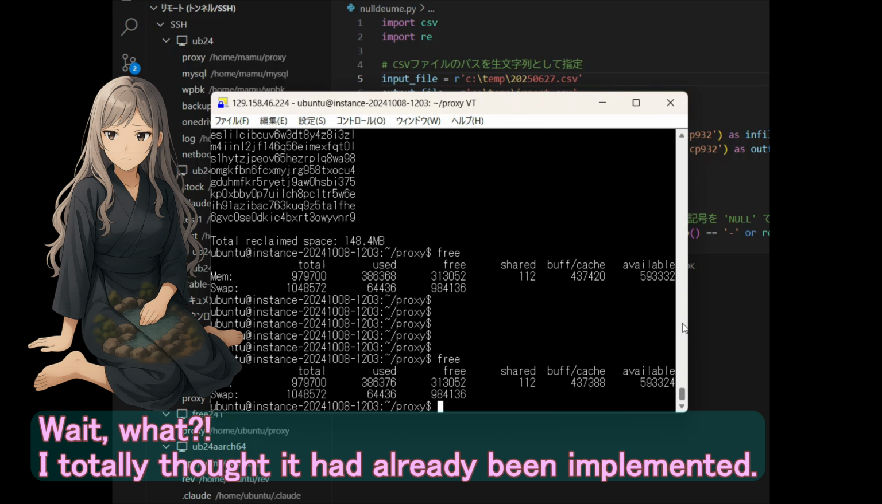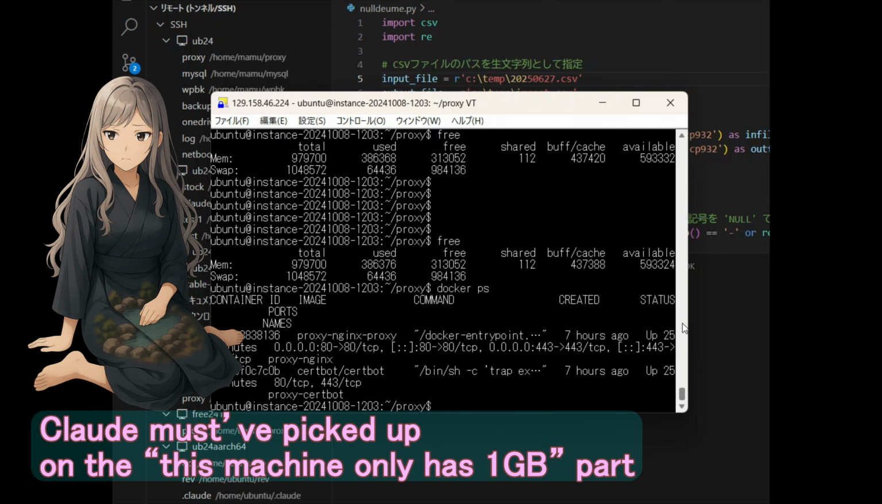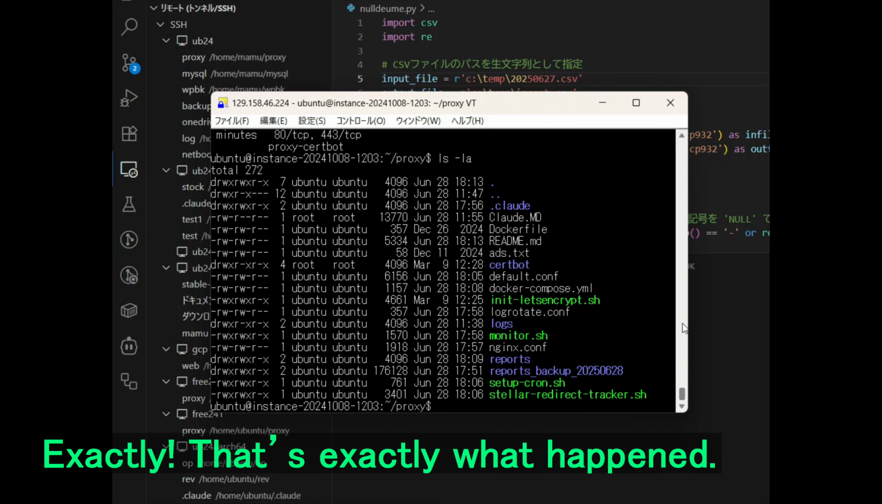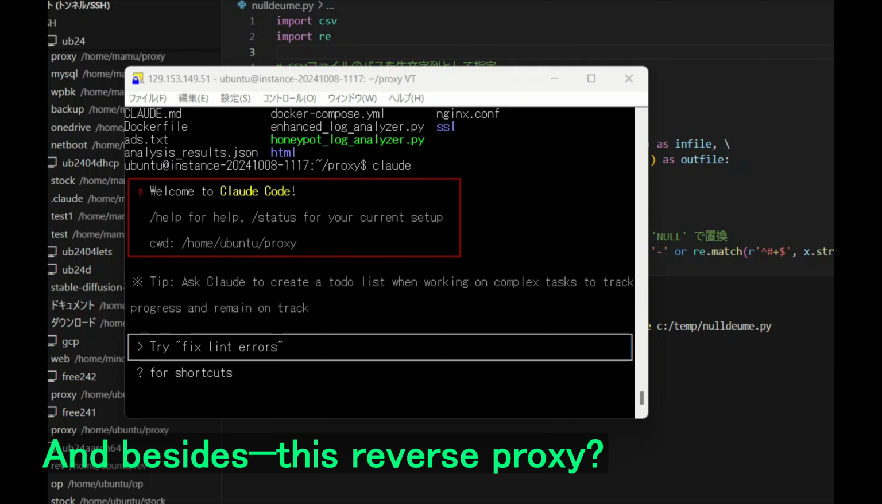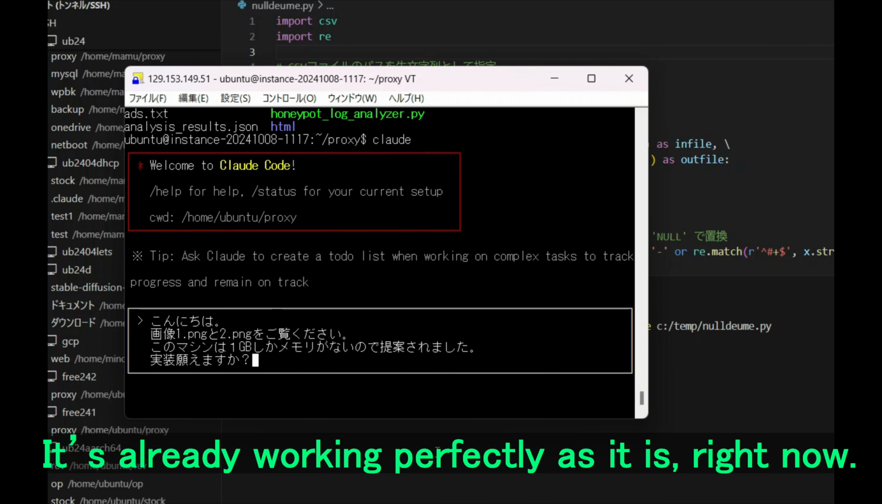Wait, what? I totally thought it had already been implemented. I was just sitting here feeling all relieved. But now that I think about it, Claude must have picked up on the "this machine only has 1 gigabyte" part and changed direction accordingly. Exactly, that's exactly what happened. And besides, this reverse proxy is already working perfectly as it is right now.